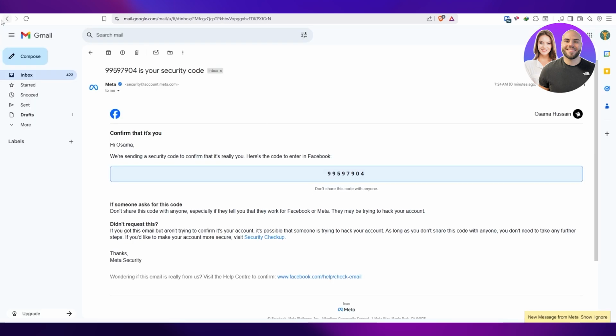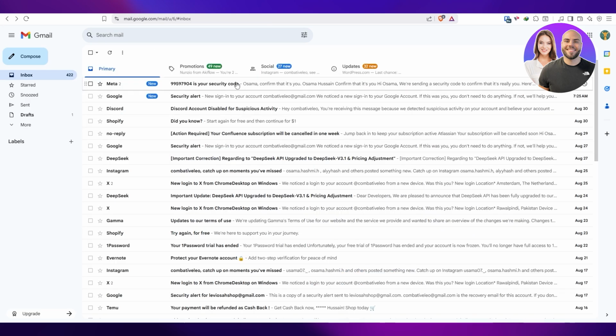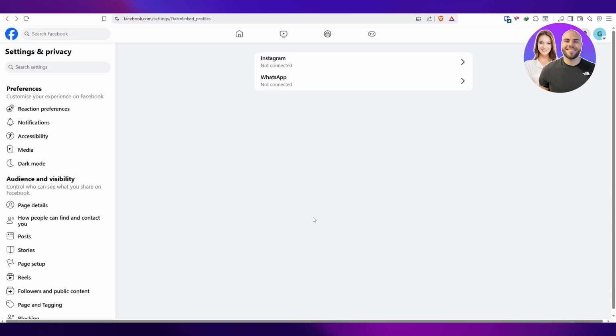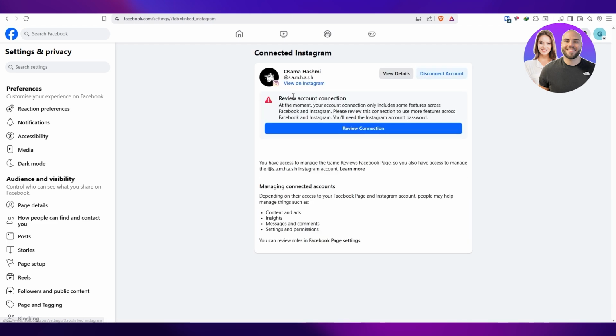All right, there we go. Now I can paste the code. So let me go ahead and see. There we go, this is the code. Copy that, paste that, click on continue. Boom, should be good to go now. It's not connected, so weird. There we go, all I had to do was reload it. Now we are connected. Boom, so there you go. That's how you can connect your Facebook page to your Instagram page.